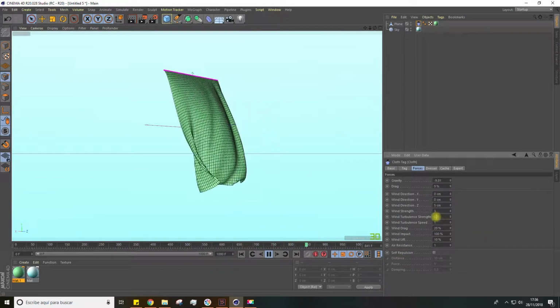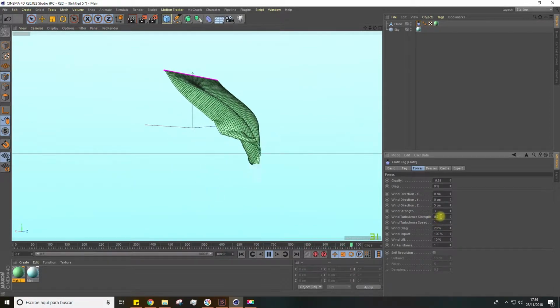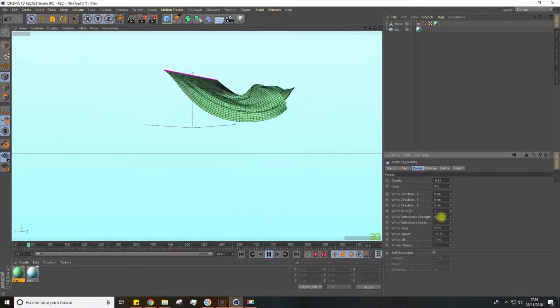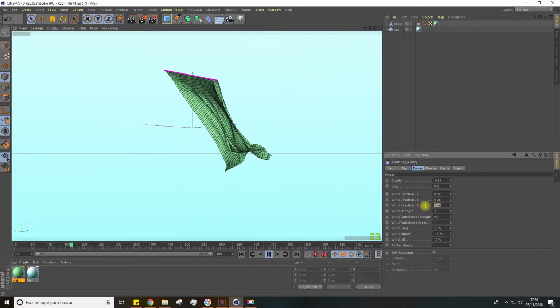There are also other aspects, such as the wind turbulence, strength, or speed. You can leave here the default values since they act more specifically. But obviously, try them out, okay?